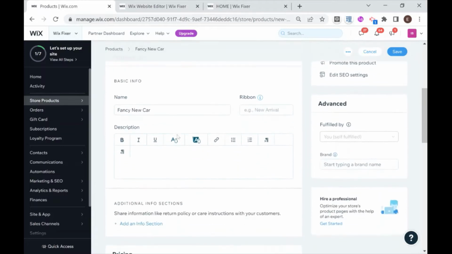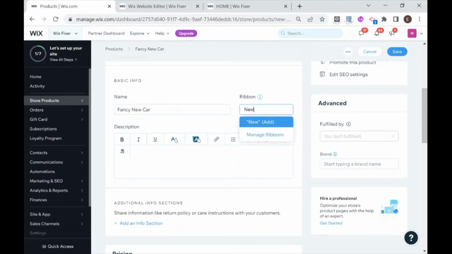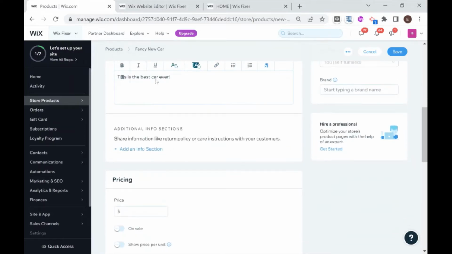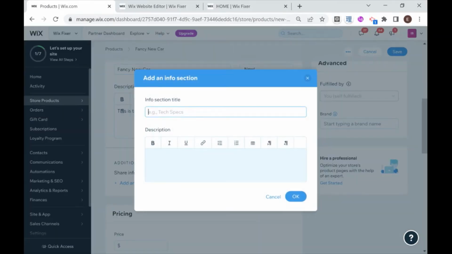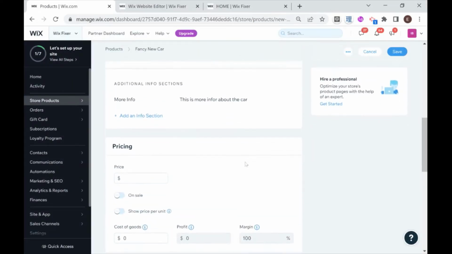And then you can add a ribbon. Let's say if I wanted to say new arrival or something like that, I can add a short description. This is the best car ever. And you can format this description using, let's say, bold and underline and stuff like that. And if you want, you could also add these additional info sections. So let's say more info. And here I'll write, this is more info about the car. And I'll be showing you on the product page itself how this all looks.